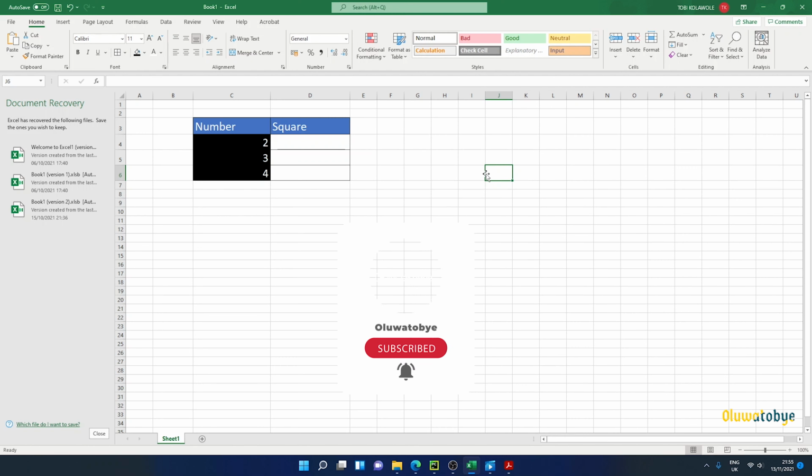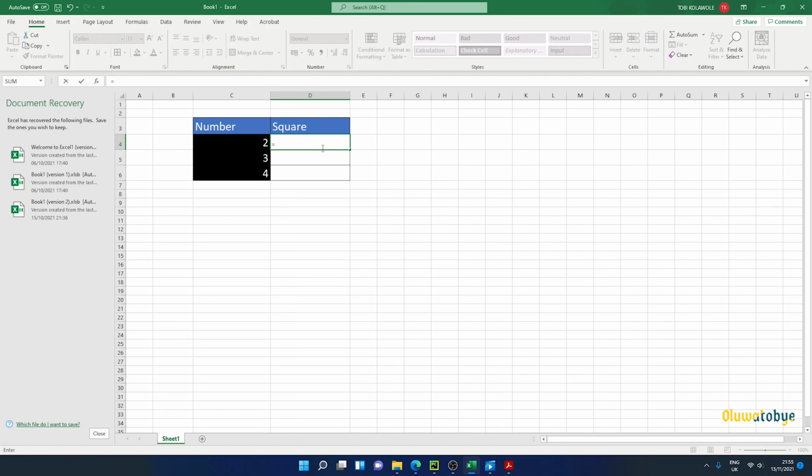So to square a number, select your target cell like this and type in the equal sign. Select the cell containing the number you want to multiply. Mine is C4 today, and enter the asterisk or multiplication symbol. And after doing that, select the cell containing the number you want to multiply again and press the enter button on your keyboard. As you can see, 2 has been squared.